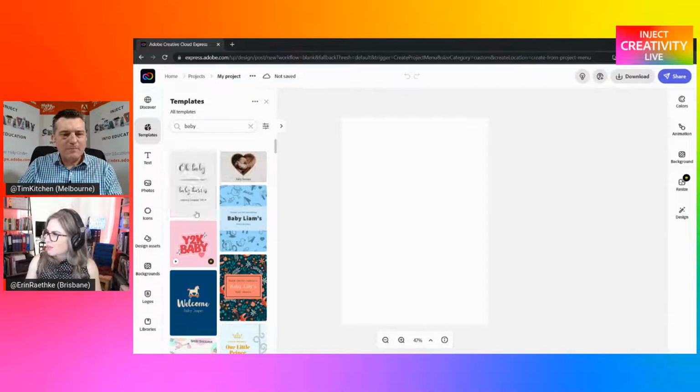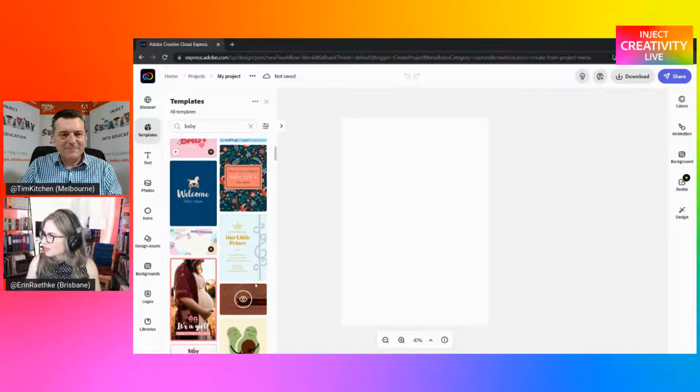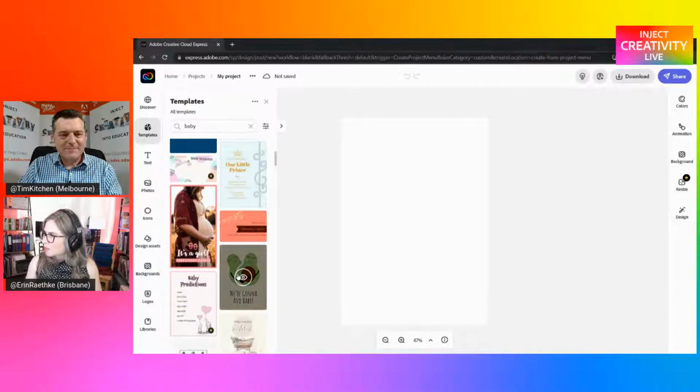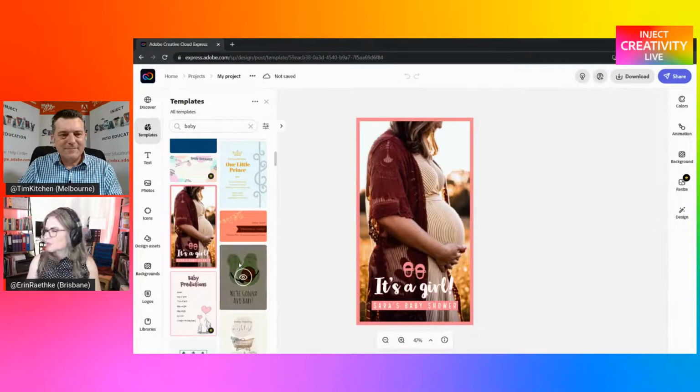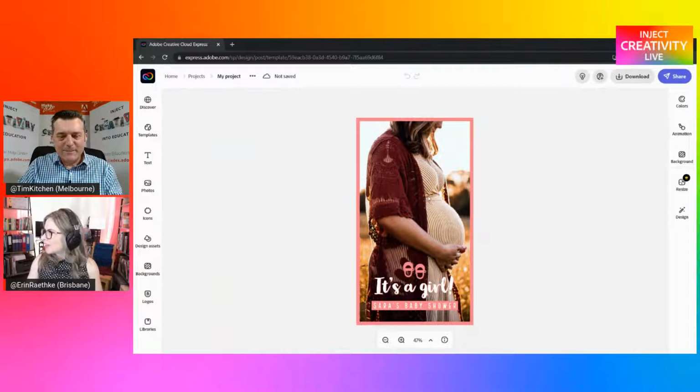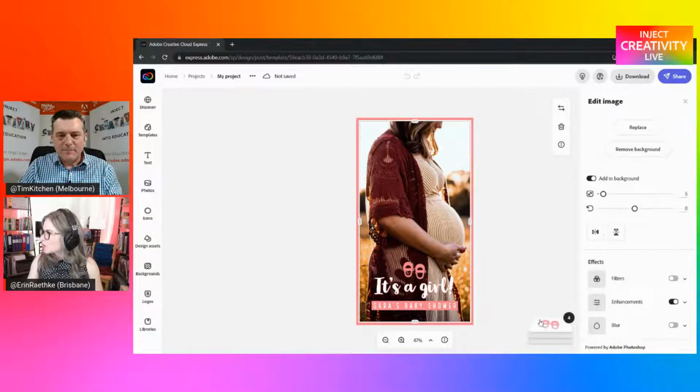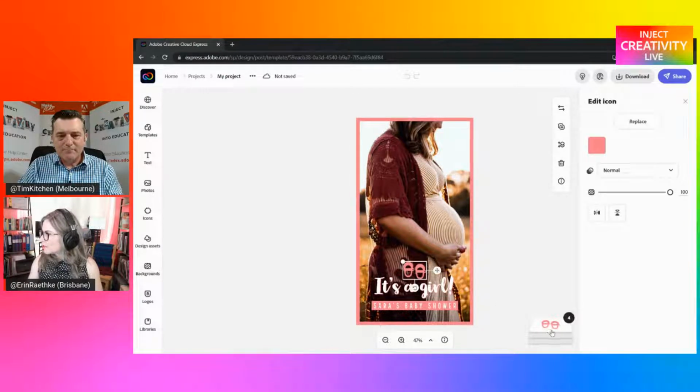And we have some lovely little announcements, looks like some little invites. And that one looks pretty appropriate for my specific circumstances at the moment. So as you can see, it's preloaded a bunch of assets in there with me. And if I click on those, you can see on the right-hand side, the layers of an icon, which is the little booties, very cute.